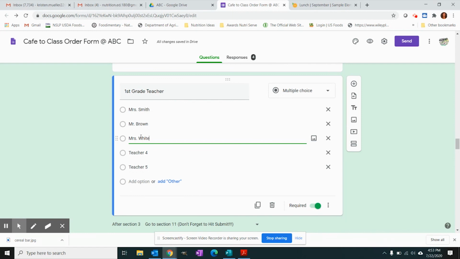Another nice feature that you might be able to work with your IT on, just to make this order form a little easier for the students to fill out. If your IT person has access to the school pictures of all these teachers, you can actually upload their picture so that the kids wouldn't even have to read the name of the teacher. They could literally just click on the face of their teacher.